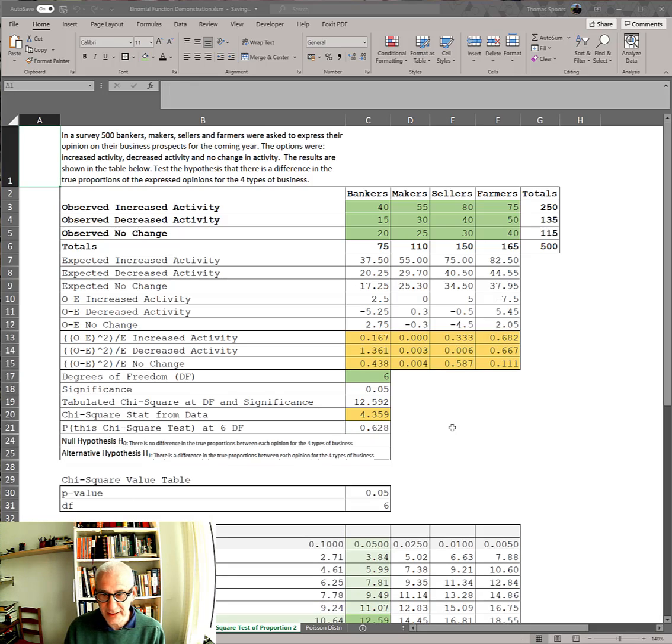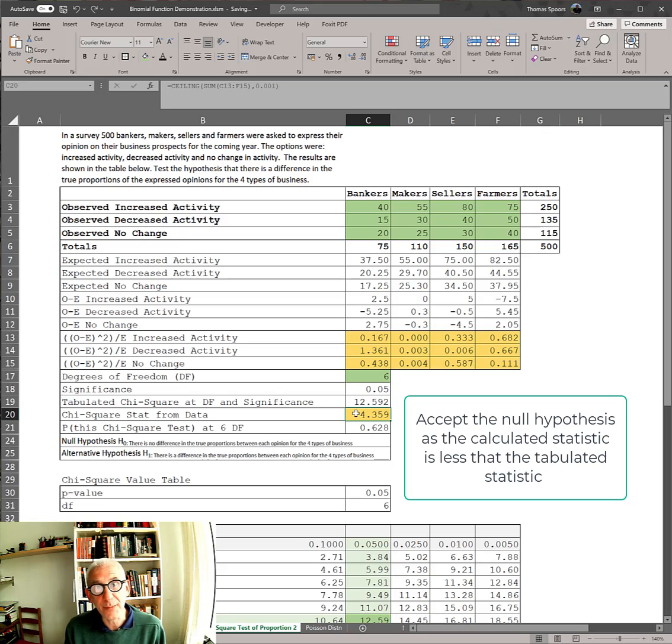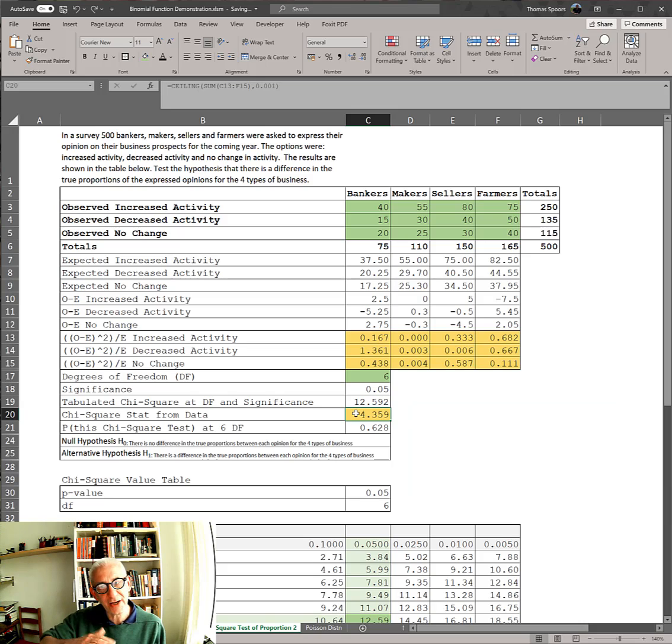So here are the results. The value we've got is 4.359. That value is lower than 12.59, so we are going to accept the null hypothesis that there's no difference between the opinions of the 4 different businesses. The bankers, the makers, the sellers and the farmers appear to share in general the same opinion about their business prospects for the coming year.